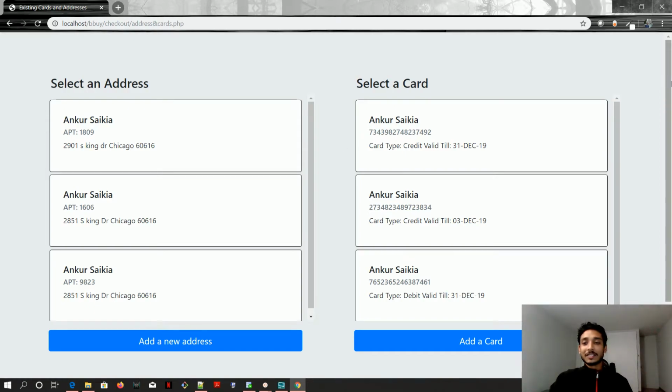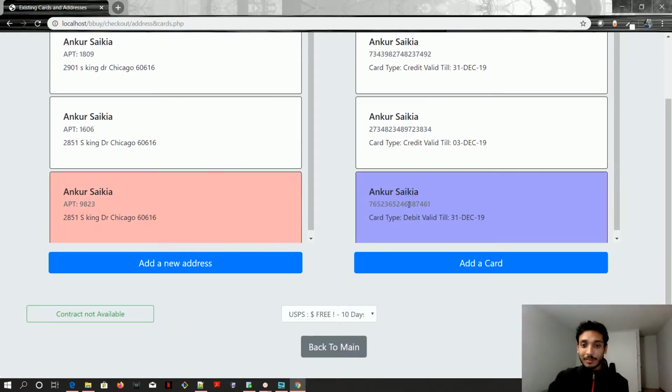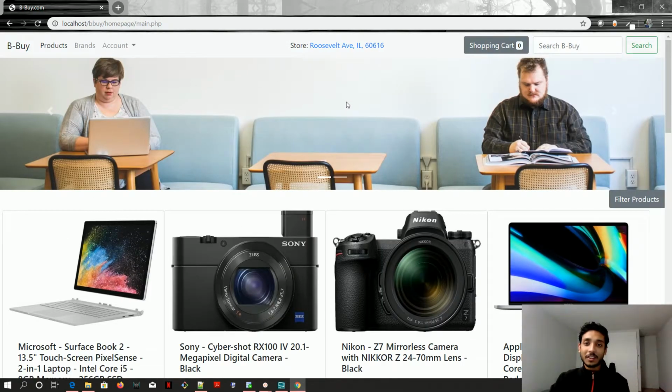So order placed failed. But if you select a valid card and select a valid courier option and click on buy now, order placed successful. So it has successfully placed the order and a mail was sent to the user.